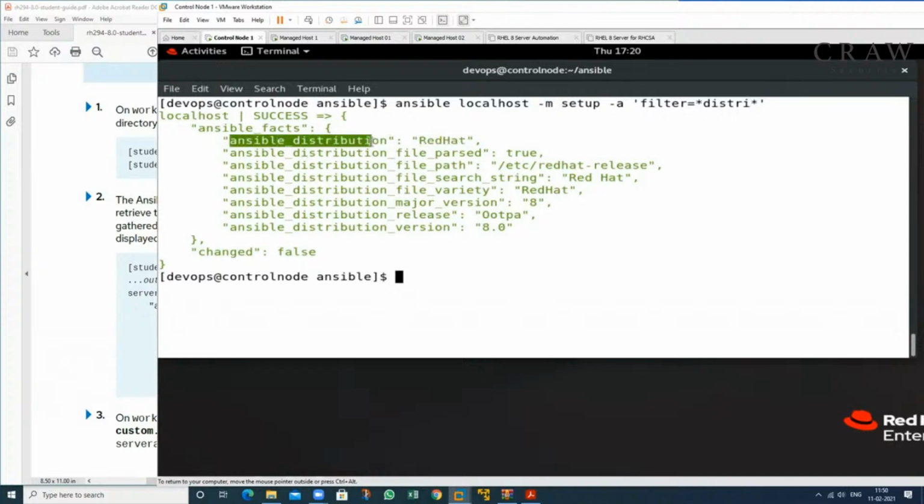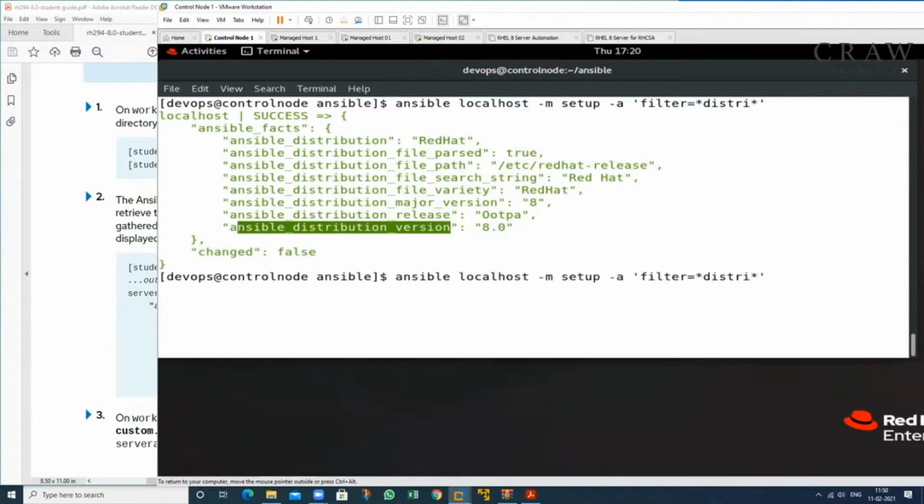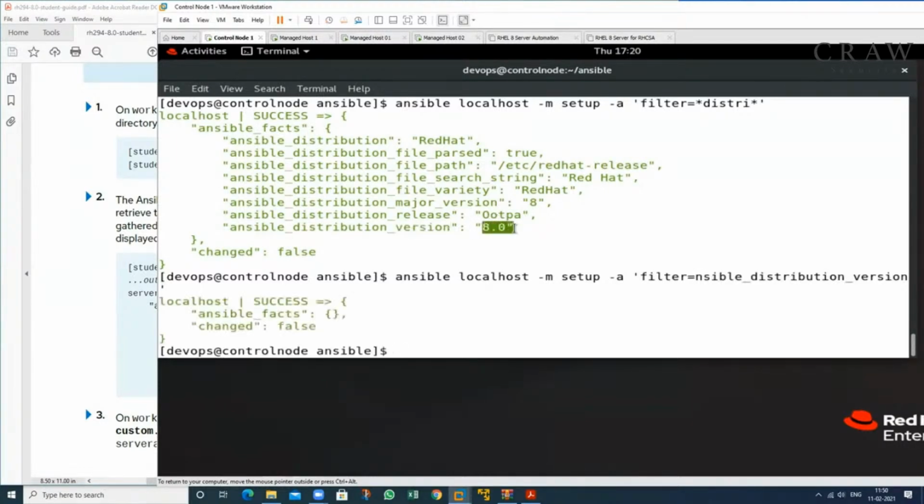So this is the whole command. If you want to use an Ansible fact, what is the name of your fact? This is the fact name, and this is the value. Suppose I want to check which particular version I am using. This is the fact name and this is the version, and I want to check this. So just remove this one and use it this way. So it will show only which version? This one.